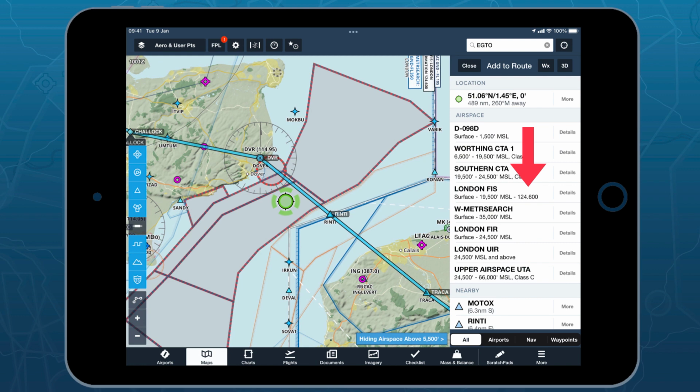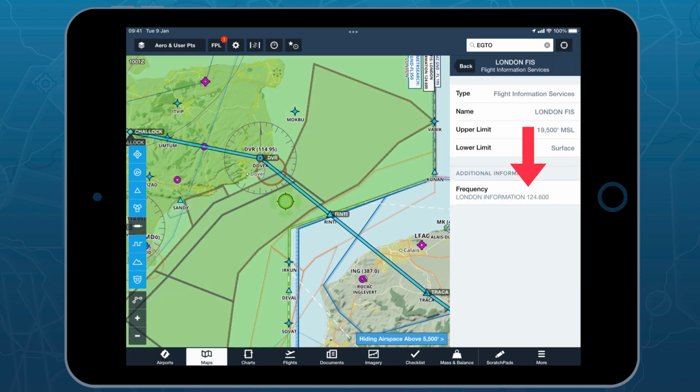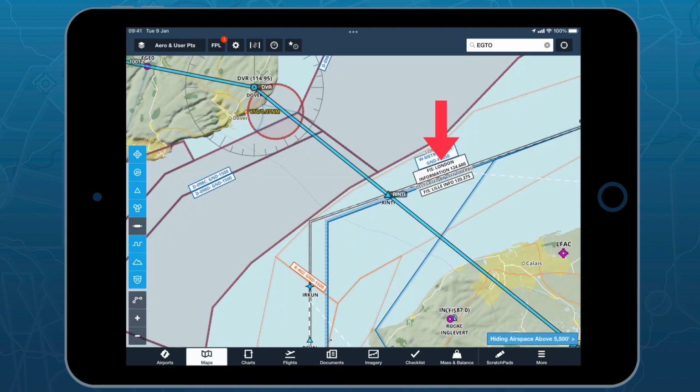If you hold your finger down briefly, all airspaces at that position are displayed in the sidebar menu, even if they have been hidden. Here you will also find the frequencies of the flight information services. Selecting an airspace shows the details like upper and lower limit or the communication details. However, the flight information service frequencies are also displayed on the boundaries of the flight information region.